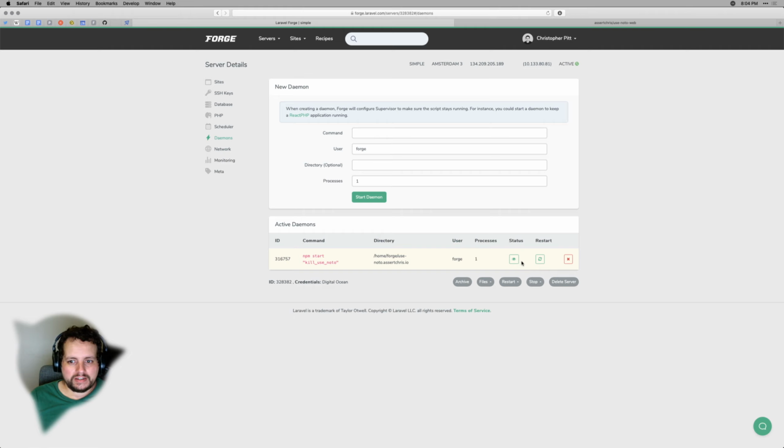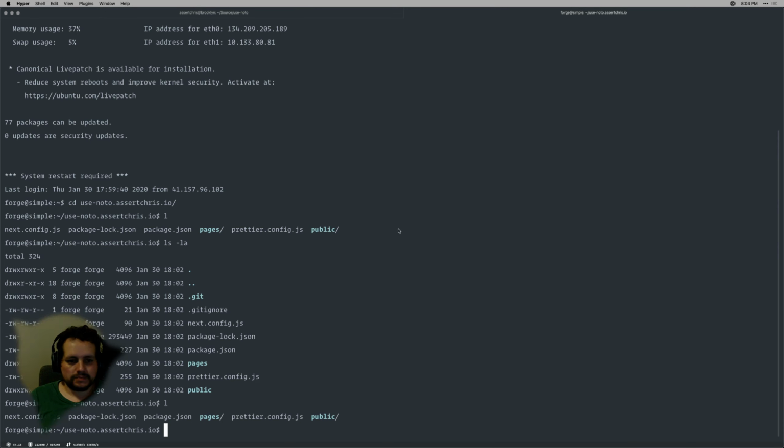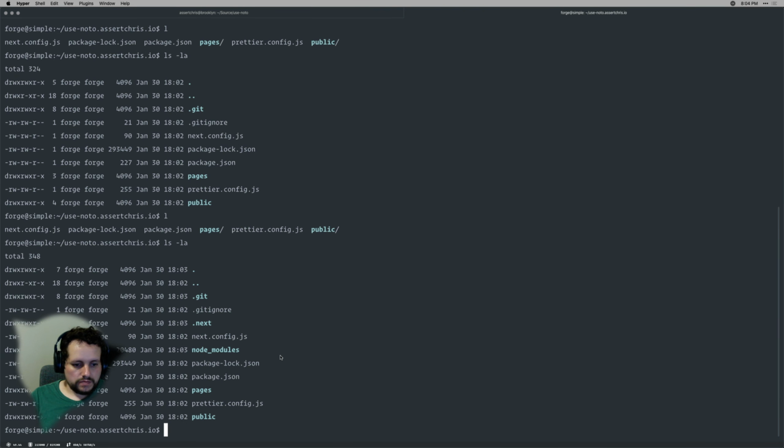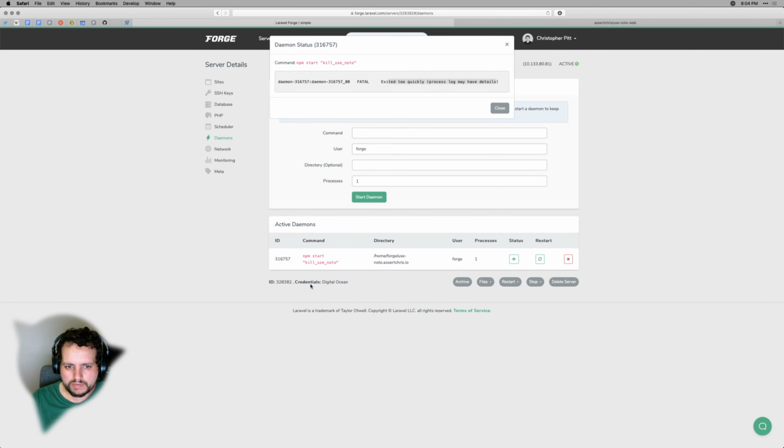Just trying to get an app up quickly. Last little bit of work to do. Okay, this is fine though. LSLA. It's got a next folder. It's probably working. There we go. npm run start. It works. Okay, npm run start. What did I say this daemon? Oh, npm start. No, that's fine.